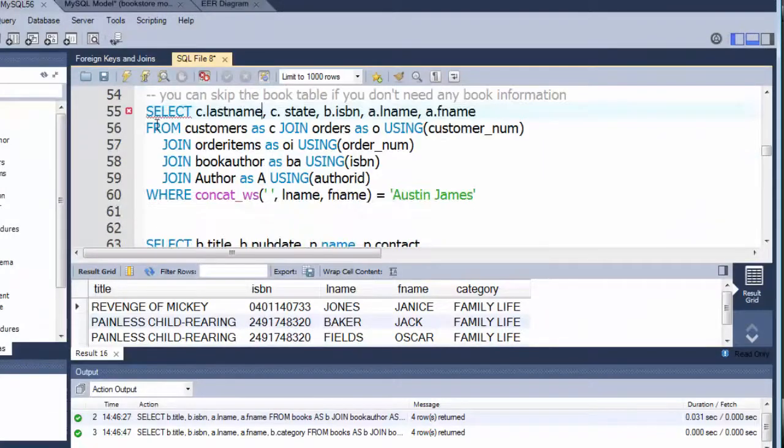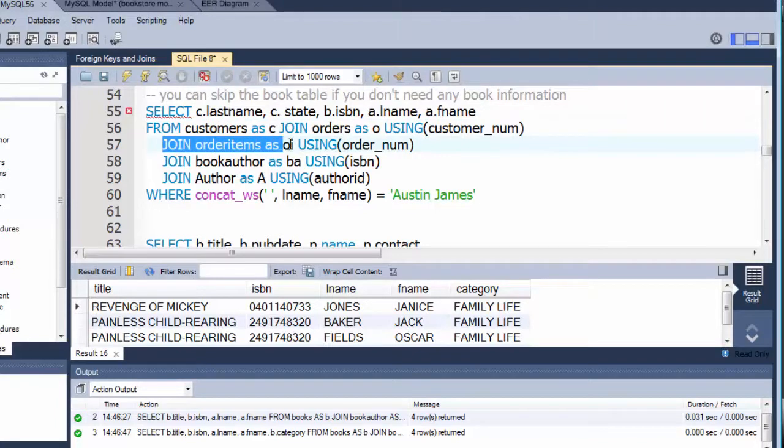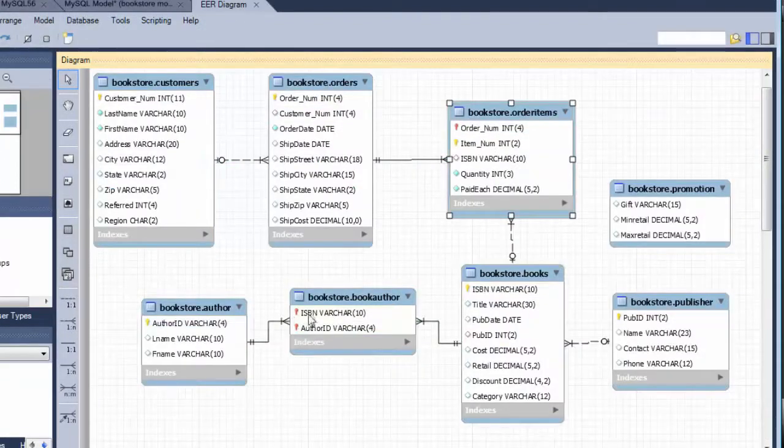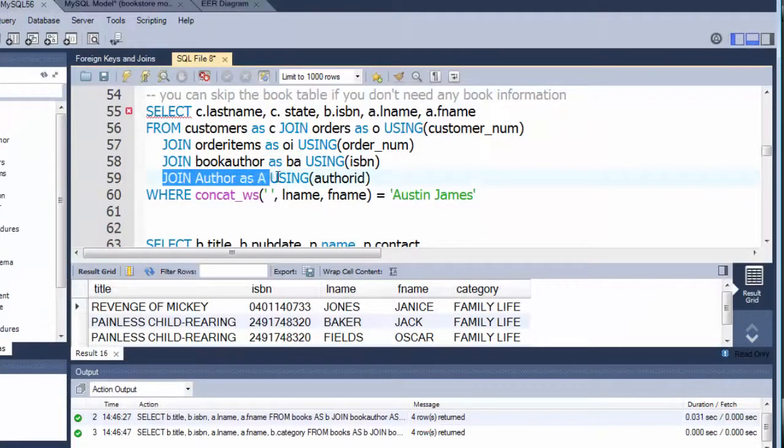So what that looks like, let's just start with our from clause. Customers to orders using customer num. Got it. Join order items using order num. Yep. Join book author. So here's where I'm making that jump. I went from order items to book author using ISBN. Right? So basically I went from order items way down here to book author. And then I'm going to join that to author using author ID. Don't know why I made that a capital A. Okay, so those are my aliases.